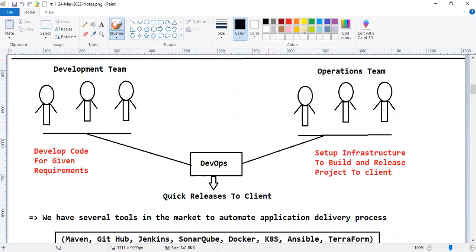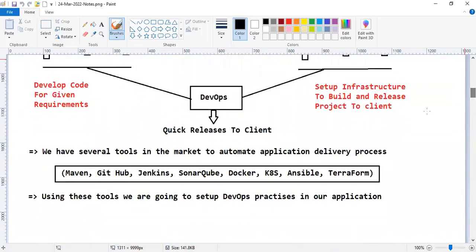Here, the development team is available. Those people are going to write the code as per the client's requirements. And the operations team will be available; those team members are responsible to set up the infrastructure to release the project. So developers are working, operations teams are working, and DevOps is going to collaborate the development team work and operations team work. DevOps is a culture. Using DevOps, we get quick releases to the client. Early releases are possible by using DevOps.